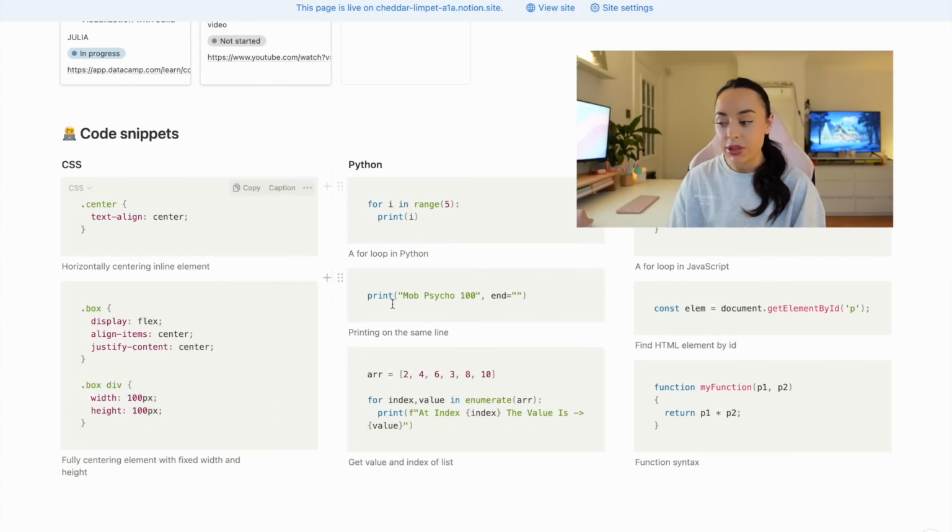So I don't use this too often, but I did add it to my template just in case any of you guys would find it really useful. But this is just a place to dump code snippets that you find are really useful, but you think you may forget. So again, if you want to use my template or you want to see a full tour of my Notion, I'm going to have that video linked somewhere up here, and I'll also, of course, pop it in the description for you guys.